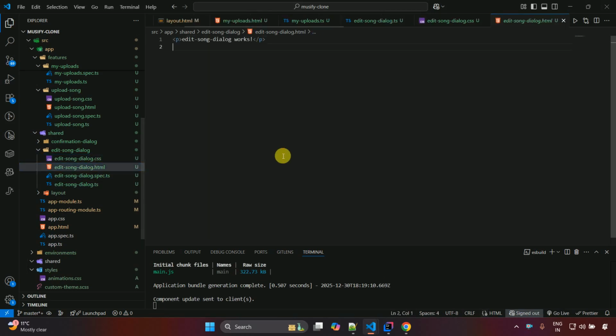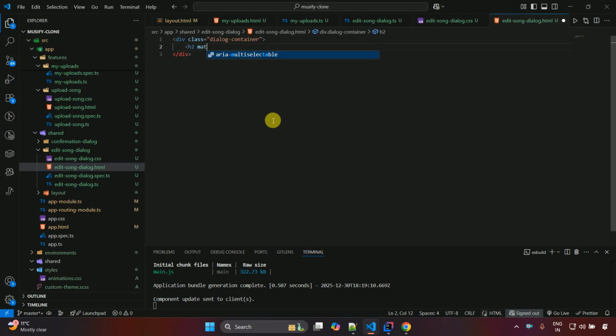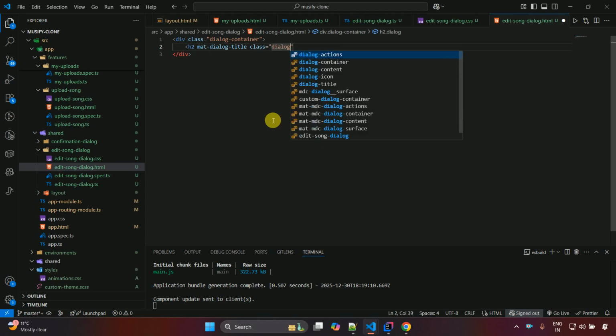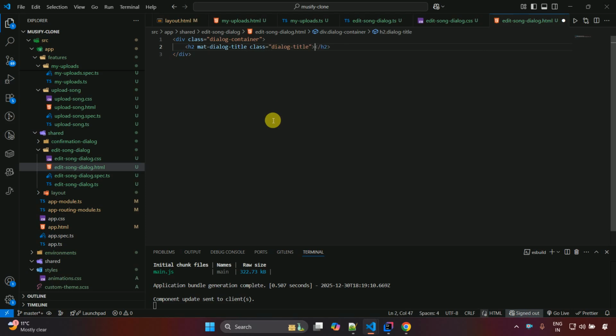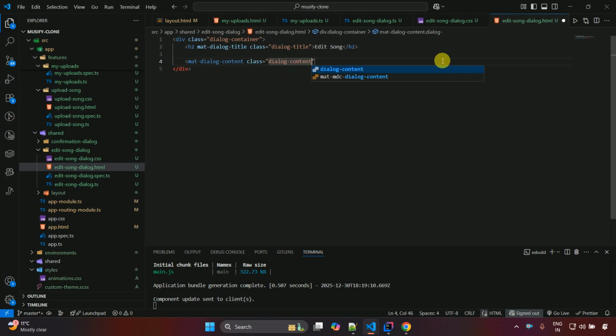Now go to the HTML part of this one. Now let's remove this one, and here we have to write div class, and here we write dialog container, and after that h2, and then mat dialog title, and class dialog title, and then edit song over here, and after that mat dialog content, and class dialog content.